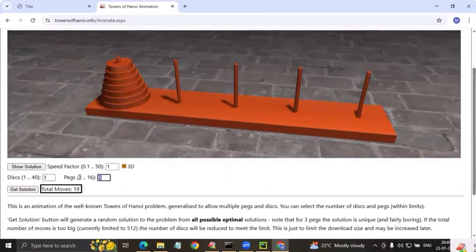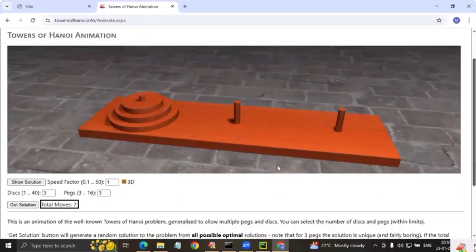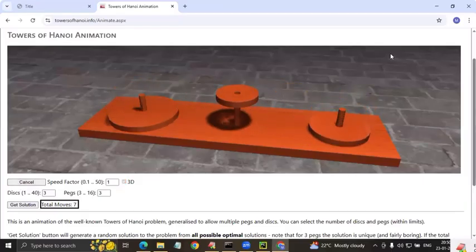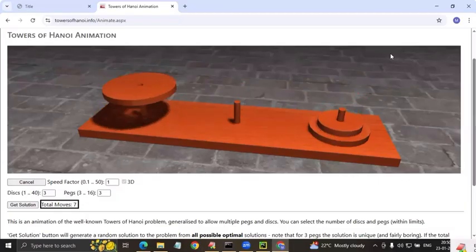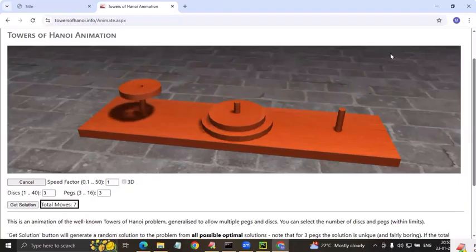3 and 3. Yesterday we had a discussion already, show solutions. First go to this one, 2, 3, 4, it will go to the last, 5, 6, 7 steps.